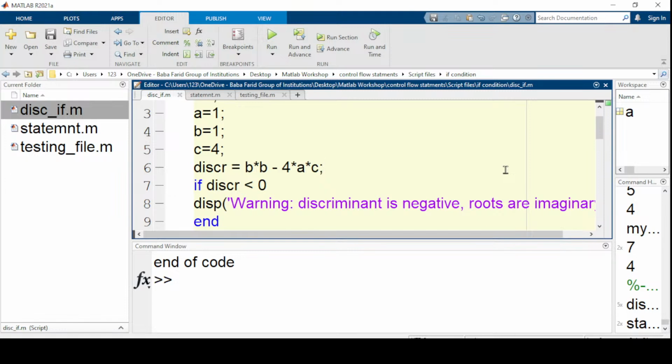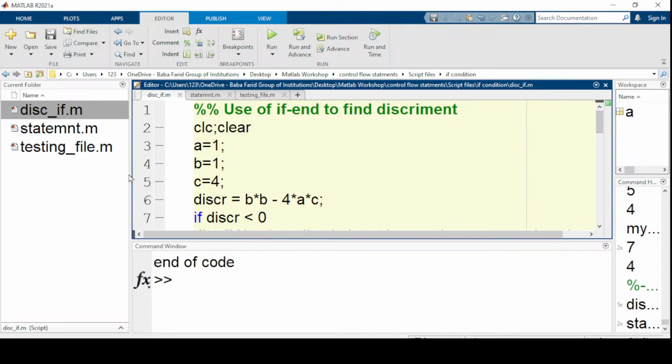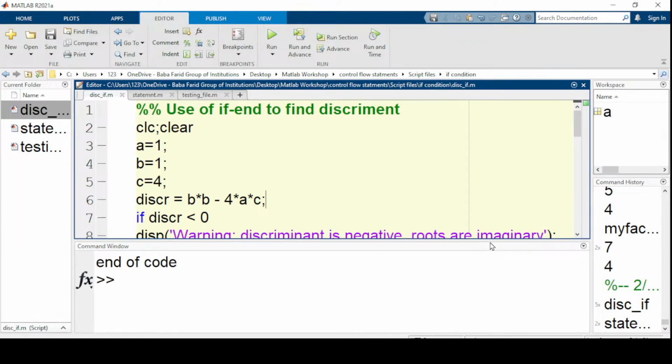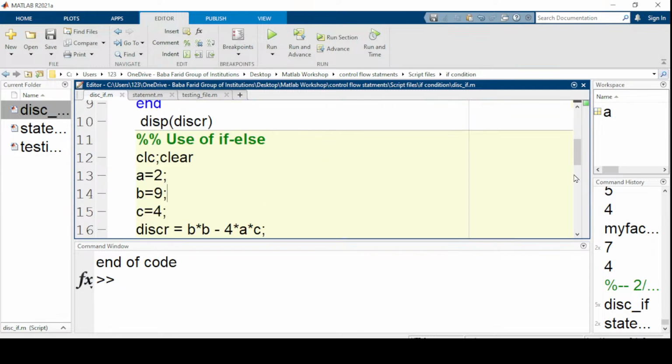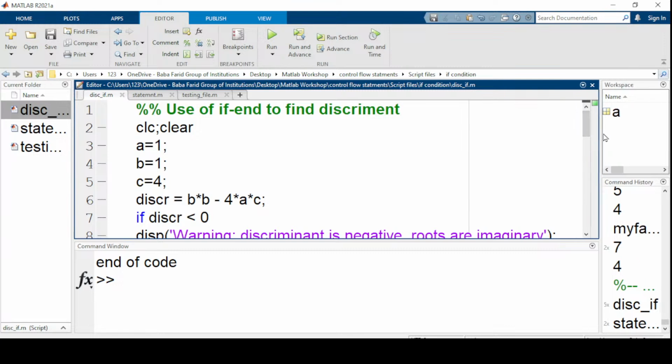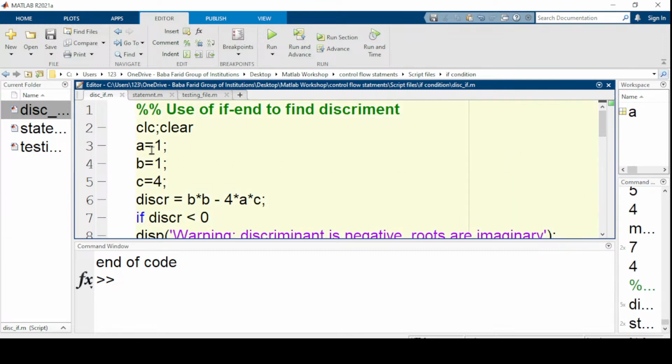See here, you can see some statements. These are the values of A, B, and C, and mainly these are the coefficients of the quadratic equation. The coefficient of x square is 1, the coefficient of x is also 1, and C is equal to 4. And this is the discriminant. Okay, this is our main statement.